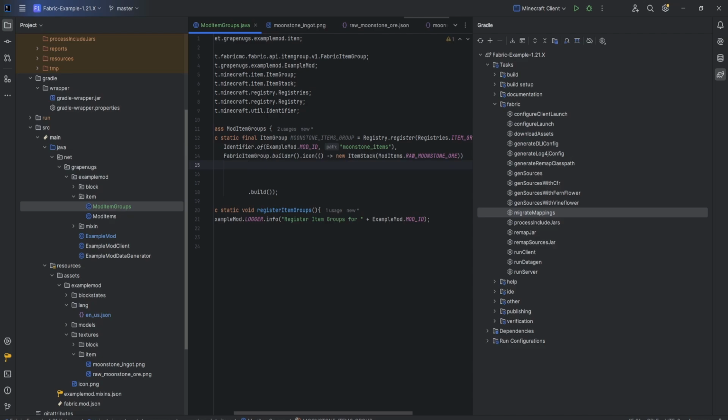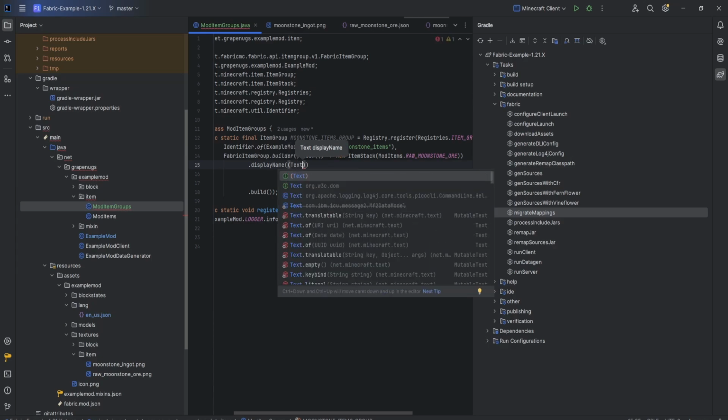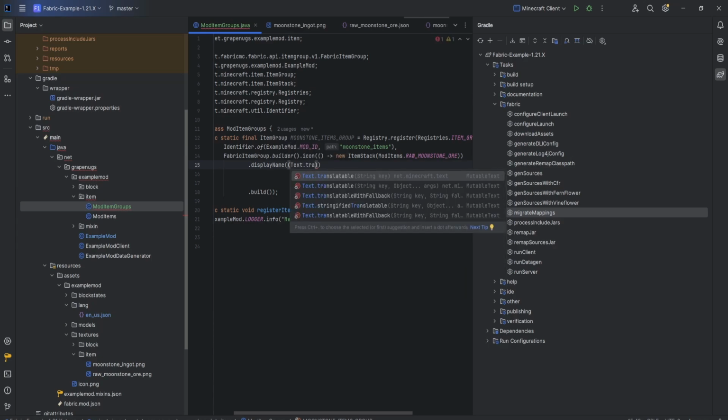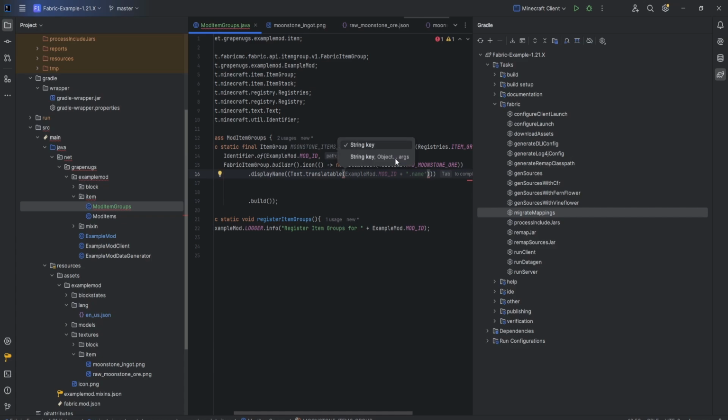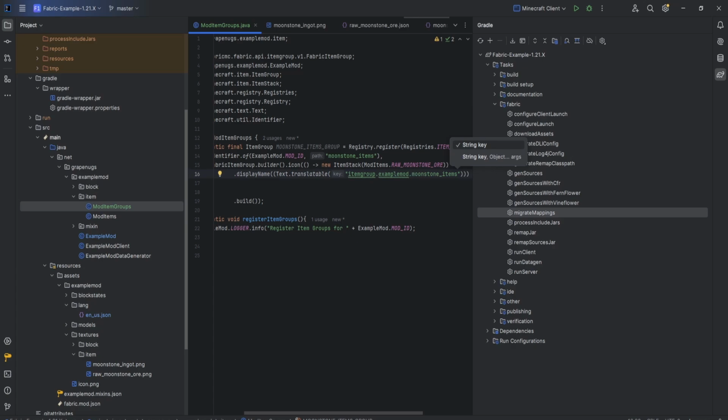Now down below, let's just say .displayName. So we're going to give it a display name. And in here we need a Text.translatable. And you can see we could just tab to autocomplete right there. And inside here, we're going to give it a string, and we'll say itemgroup.examplemod.moonstone_items. So this right here is giving us a translatable name for the item group that we just defined ourselves right here. And we're going to end up translating it in our other JSON folder.